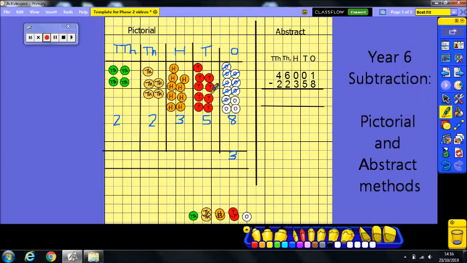Now I'm going to move on to the tens column, and thanks to all that exchanging we now have enough tens available in the tens column to be able to take away 5. So I'm going to start crossing out tens. I've got 1, 2, 3, 4, 5, 6, 7, 8, 9 tens, and I'm going to subtract 5 from that 9. So there's 1, 2, 3, 4, 5, which leaves me with 4 tens.